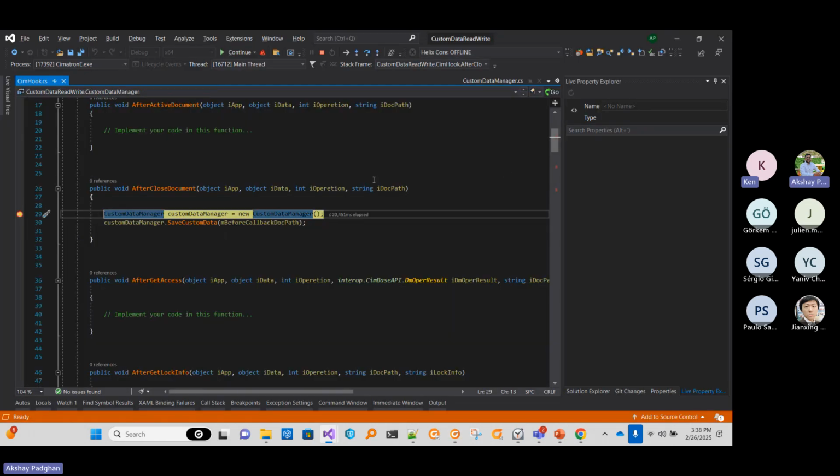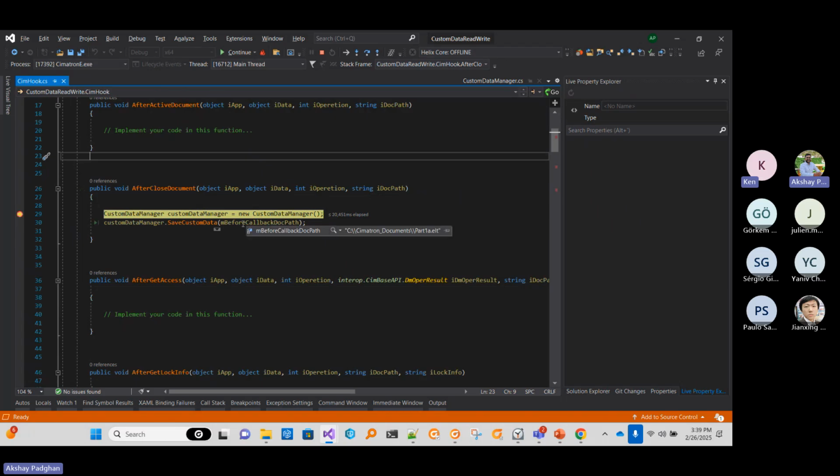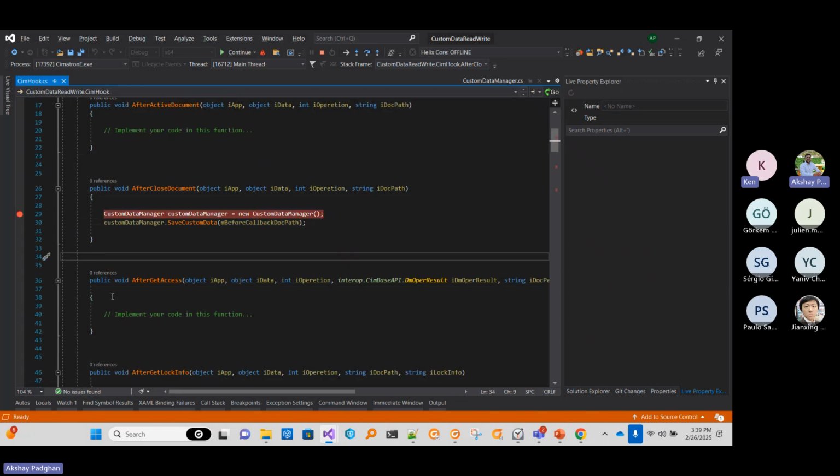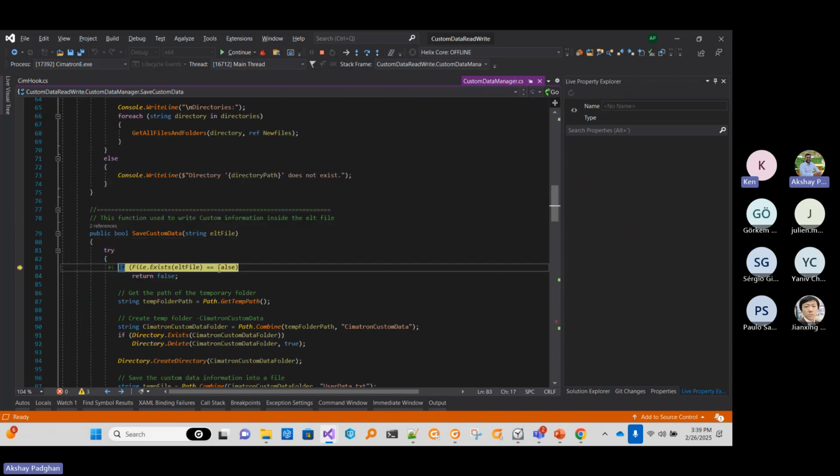So after close document, I got the callback, and you can see I got the application pointer, the data operation is 0, and I didn't get the document path because the document is flushed from Symmetron memory. This is the reason I cached the document path whenever the document is opened, in the before callback object path. Okay, then I try to save my custom data.